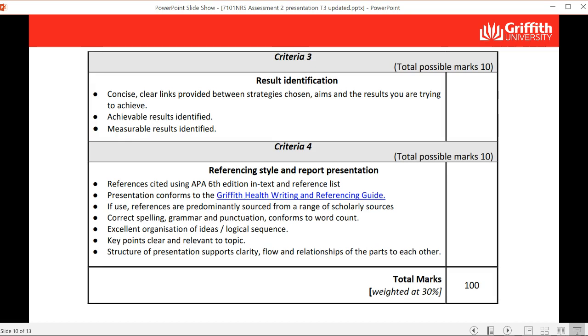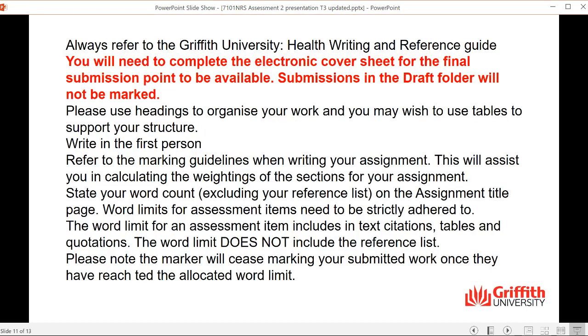That your ideas are excellently organised and logical. Your key points are clear and relevant to the topic, and the structure of the presentation supports clarity, flow, and the relationship of parts to each other. So like I said, always refer to the Griffith Health Writing and Referencing Guide. It's really important to stick to those formatting and layout guides.